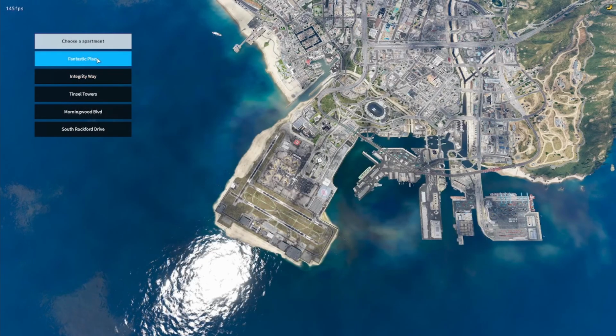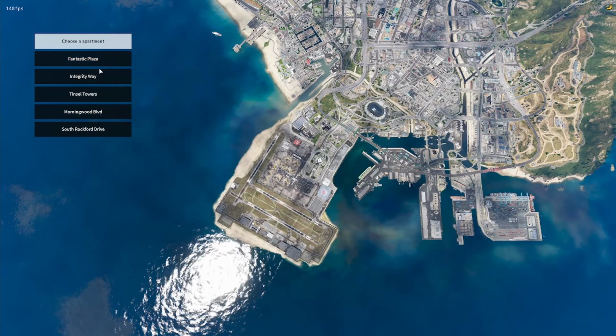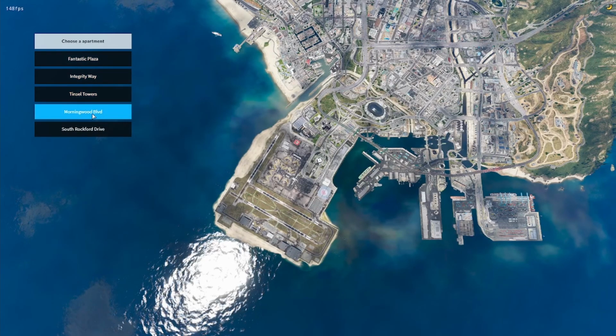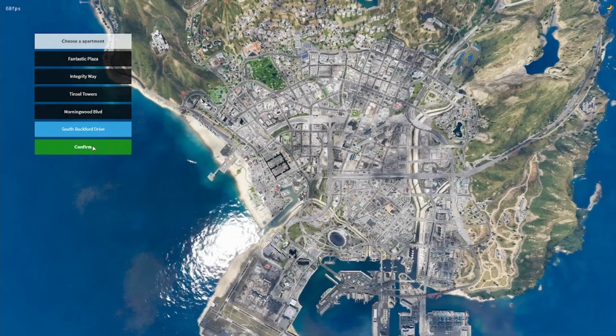Loading into your newly founded server, you are going to pick what apartment you want to live in. South Rockford Drive has always been my favorite.